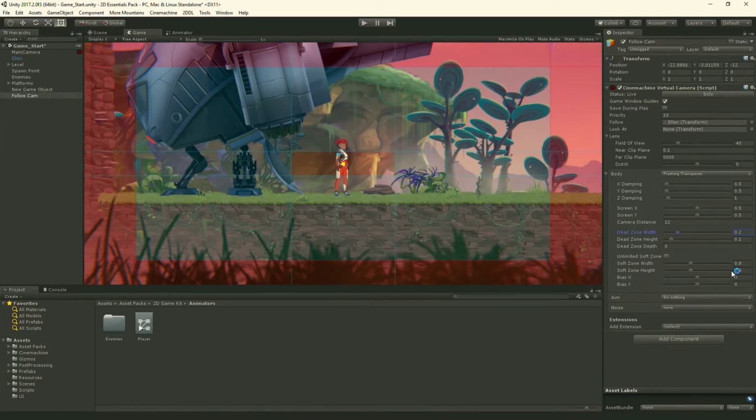And then for my soft dead zones, I shouldn't need these, but just in case, I'll set those up to be 0.4 each. Oh, and that reset those. So let me reset them back. All right. So that's pretty simple to do.